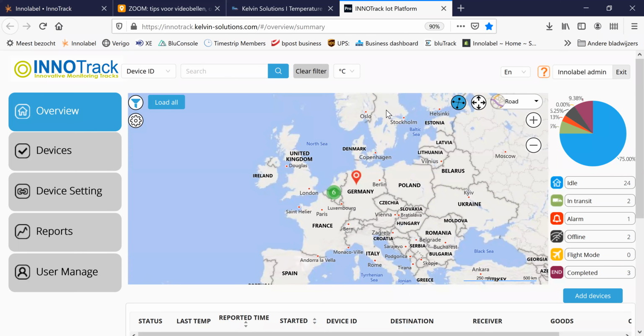So I'd like to give you an introduction to the InnoTrack cloud in order to get you going with your devices. If you enter the InnoTrack, you go to Overview, that's the start screen, and then you will immediately see all of the loggers that you have running. Here you define which one you want to see: the idle ones, in transit ones, the alarmed ones, or whatever.